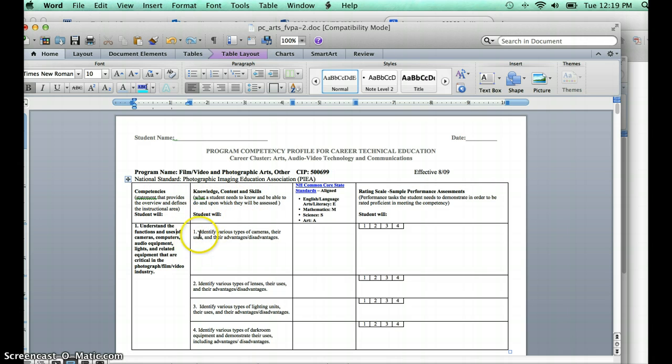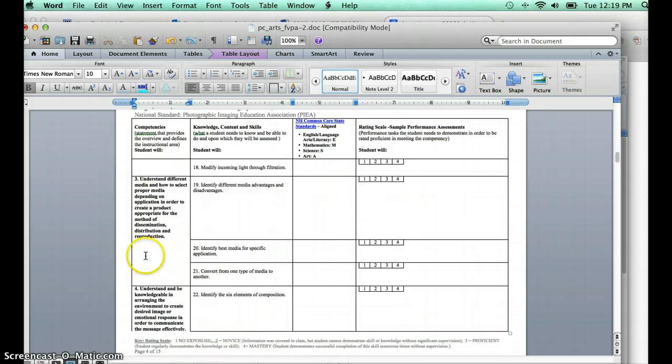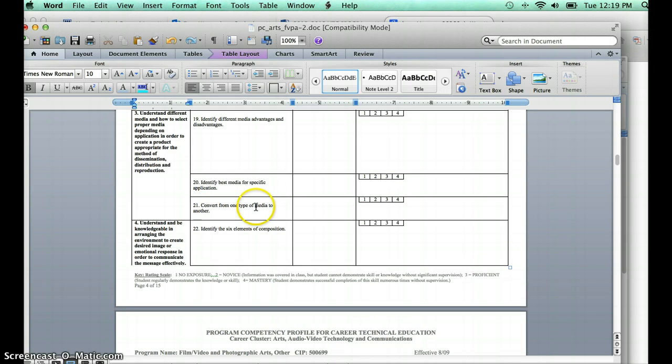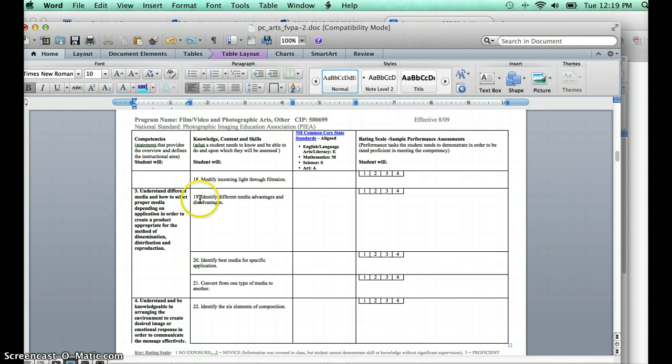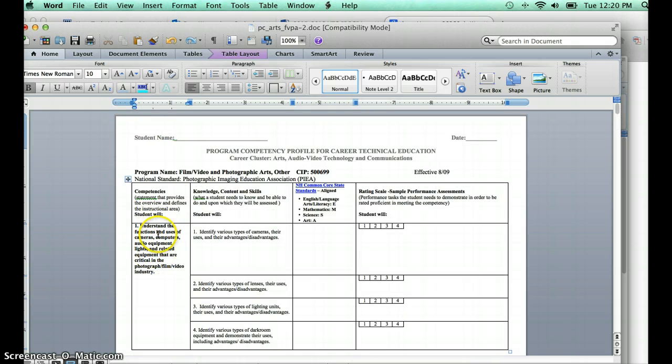So what we did last year, if you remember, is we went through and we numbered this left column as 1, 2, 3, 4, 5, so on and so on. So that, for example, this would be 4.22, identify the 6 elements of composition, or 3.19, identify different media advantages and disadvantages. So that'll be knowledge and content skill number 19 under competency number 3. Because if you try to hit an entire competency in one unit, one of these big far left-hand columns, you're going to be really frustrated.